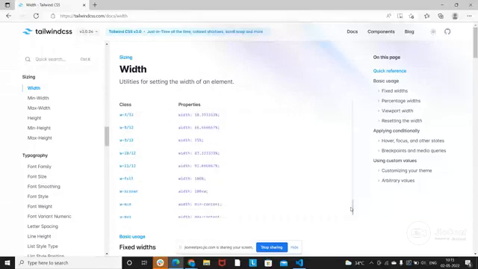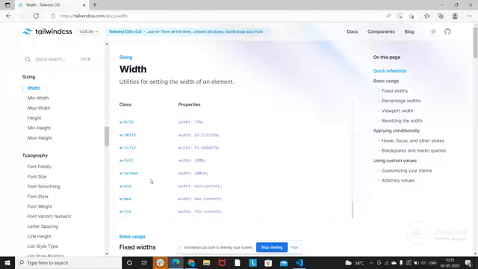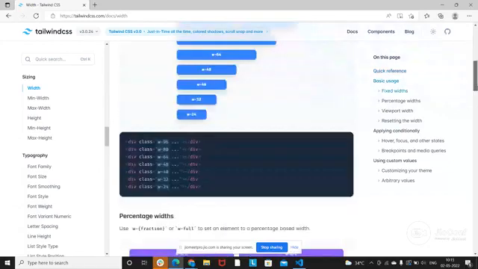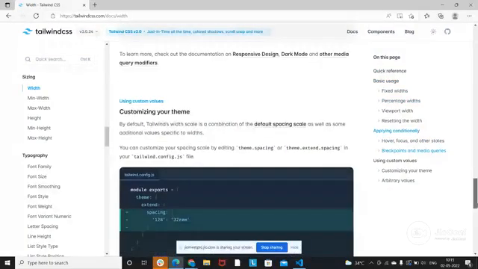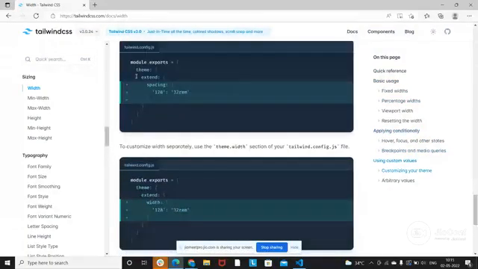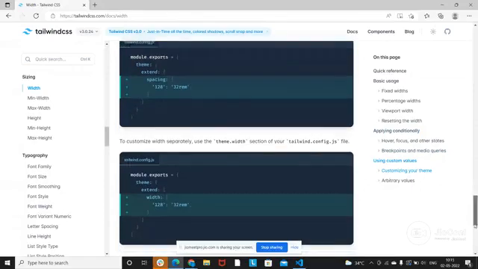And w-screen is for 100% of your view width. Like if your mobile width is 400 pixel, then it takes the whole width. And if your laptop screen size is around 1440 pixel, then it takes the whole width of your screen. If you want to customize it, then you can. There are two ways. You can customize it from your module.exports in the config file, or you can directly use it like this.